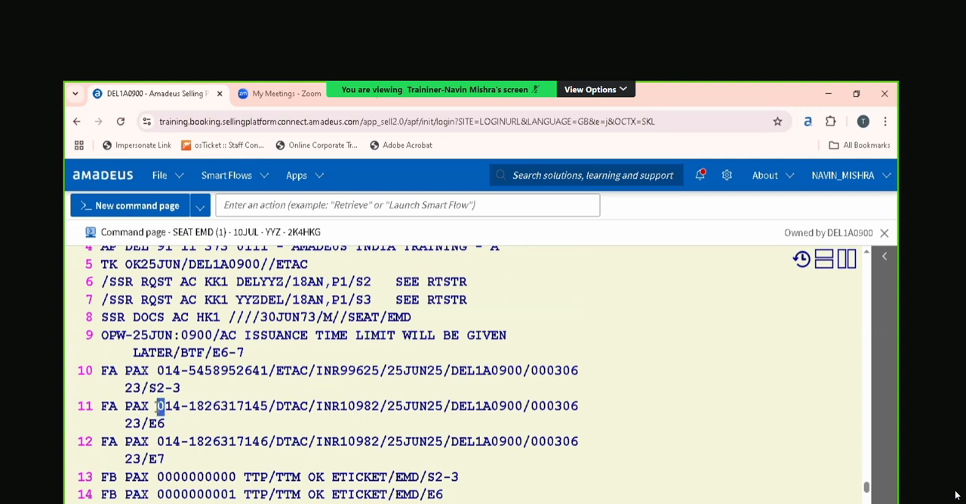Those are given here with the ticket number, which starts with 014, but there is a word mentioned, DT. DT is called the EMD number, and this EMD is issued for Air Canada. How much is the cost? 10,982, and the rest you know. Now there is one more piece of information mentioned, E6. E6 means this EMD number is associated with E number, that means line number 6, and this ticket number is for line number 7. Element number 6, element number 7. Clear? Is this clear?